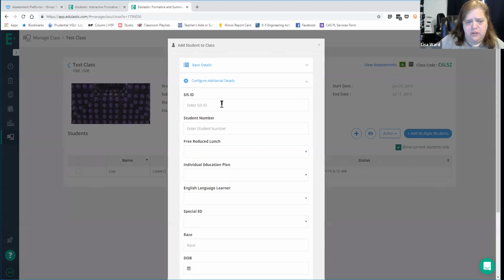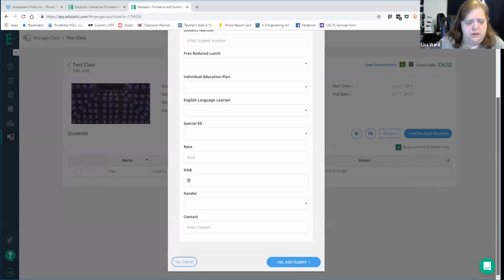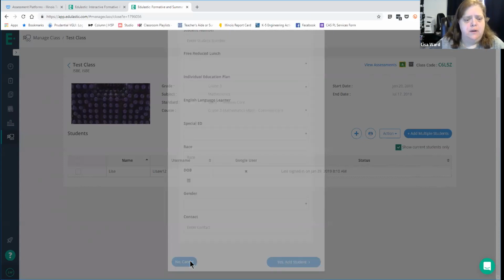But the additional details, now Edulastic has this, EDD Site does not, but you can put in the SysID number. If the district ever takes over, it'll connect. You don't need to do that, but this is for your own data as well. A student number, IEP if they're an IEP, ELL, special ed, any of this detail you can put in for your students. And the contact number, you don't have to put everything, you can put some things. Just know that it's there.